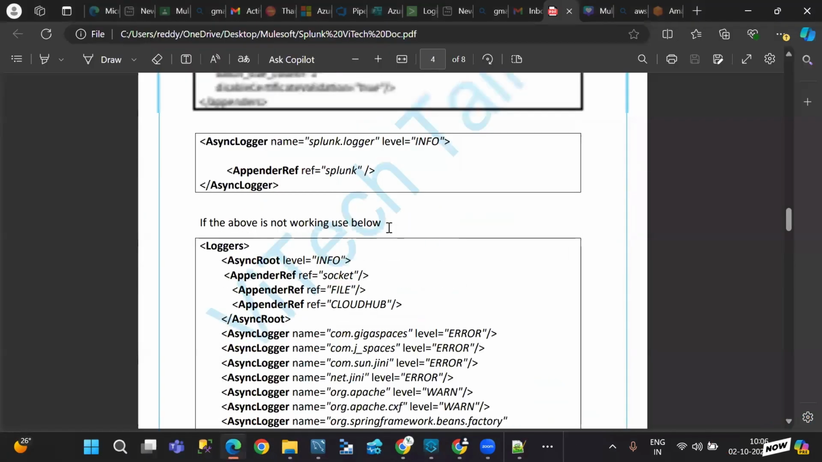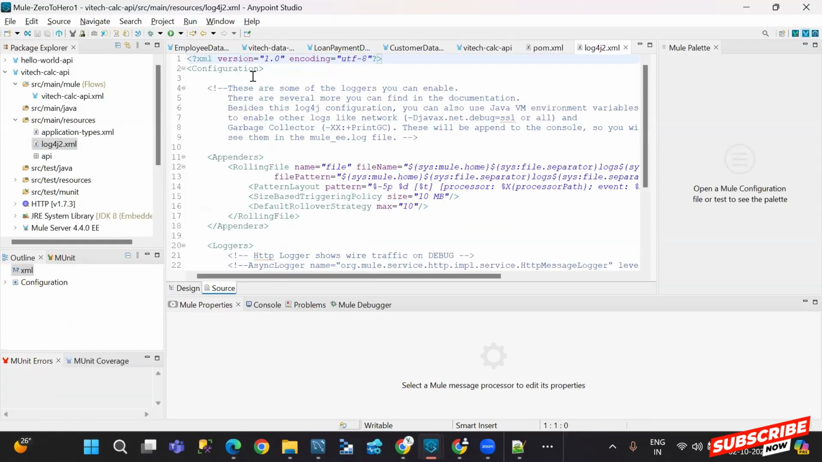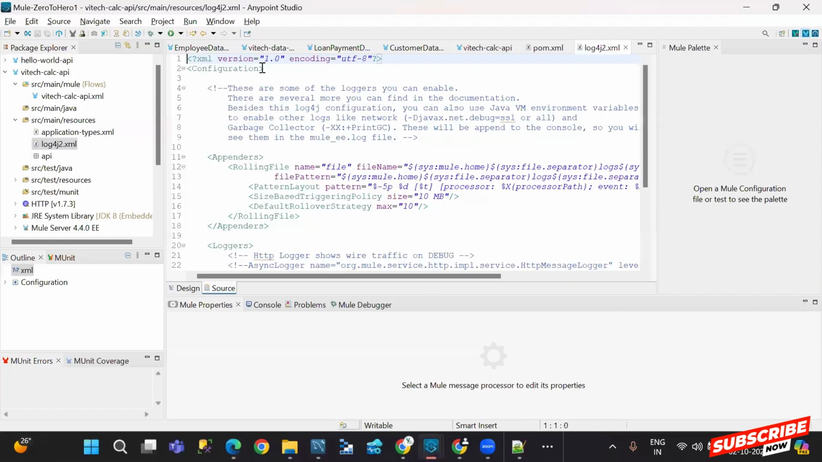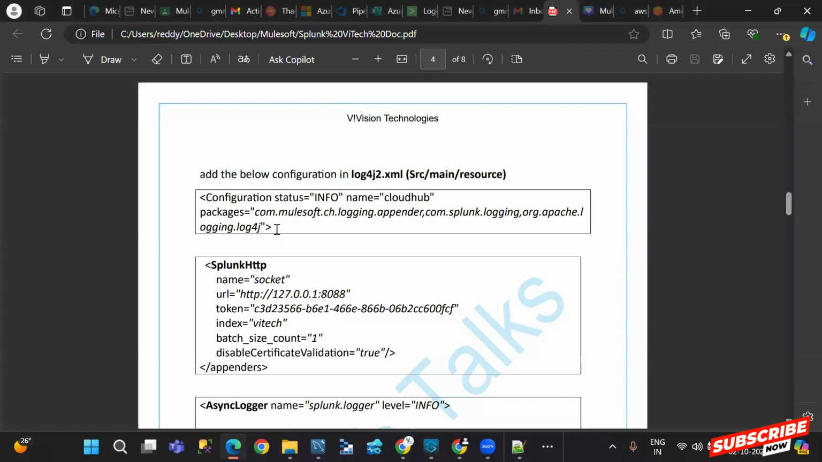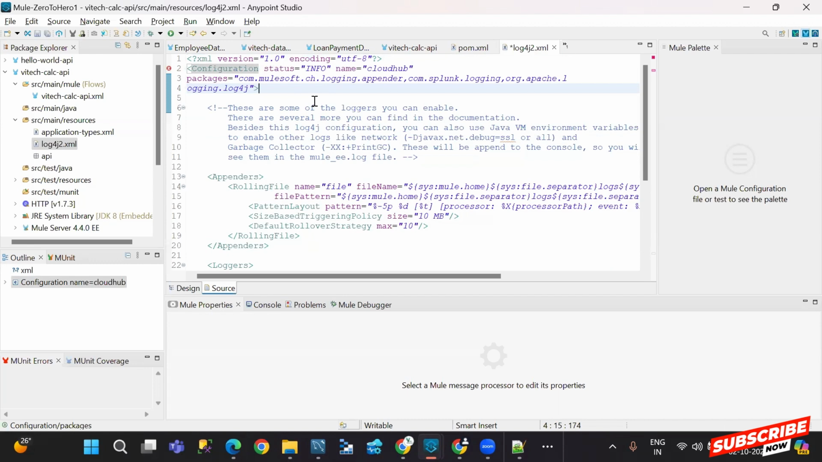So after adding dependencies, we need to make some more configurations. Here you can see configuration, only configuration is there. So here you need to add a little bit more. Just copy paste this. So these are the packages. Okay, what are the packages? It is going to take and configure them. See com.mulesoft logging appender and Splunk logging. All the three dependencies which we have added, right? Those packages we are configuring here.